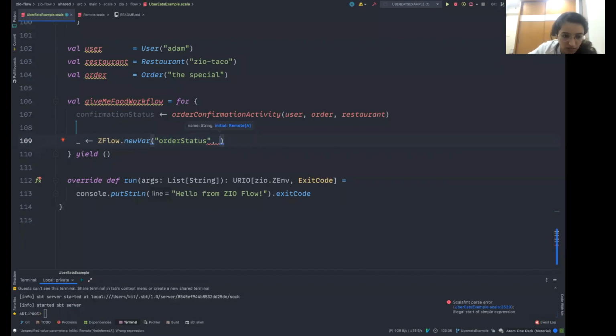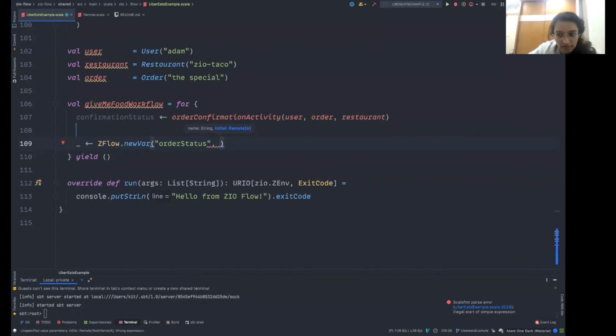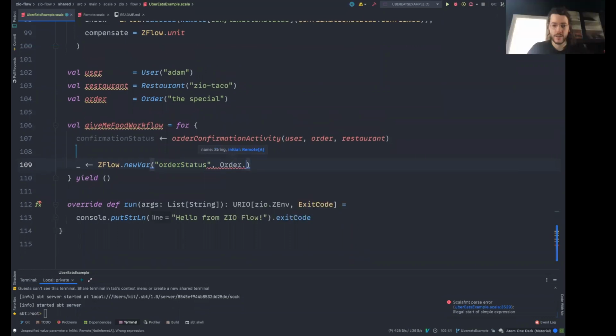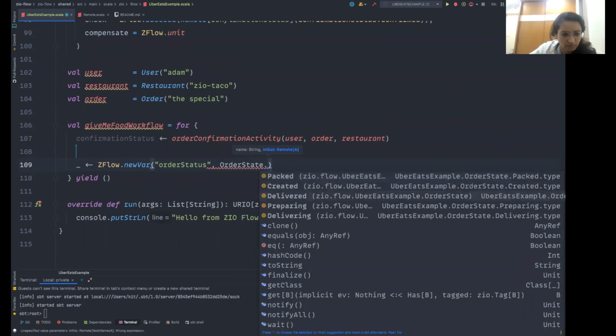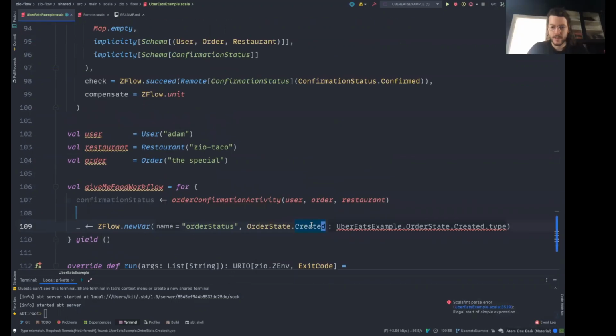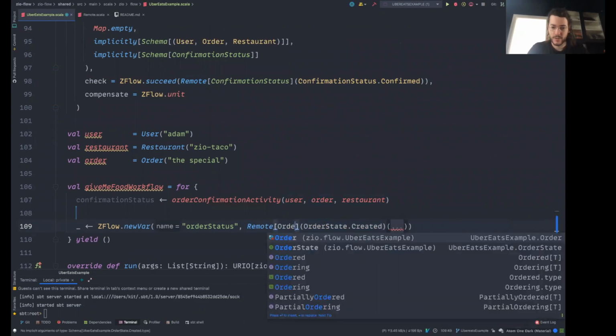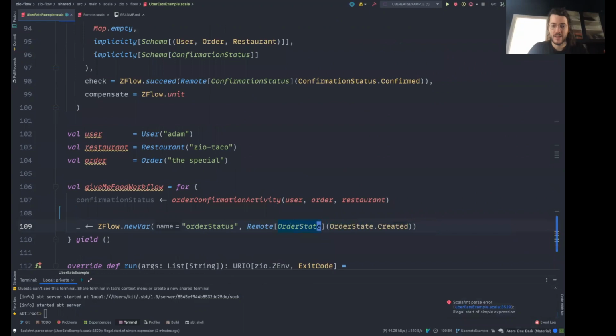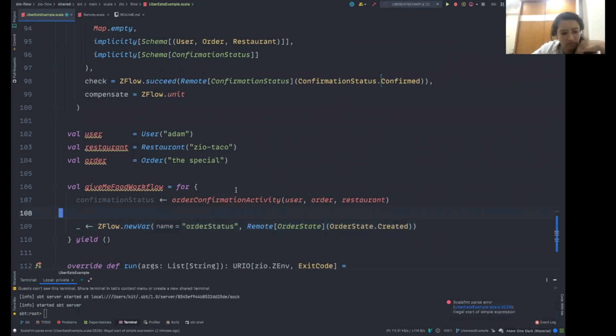This name has to be unique across your application. So here, theoretically, I can just do order status. And you can give it created. Yeah, created, nice. Order state.created. And I think it's maybe that same problem as before. So I'm just going to say remote and then parameterize this by order state. I don't know why it's. Why are you having to do this? Because, okay, yeah.